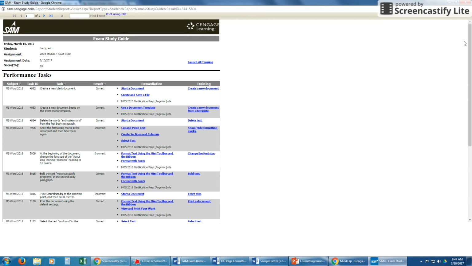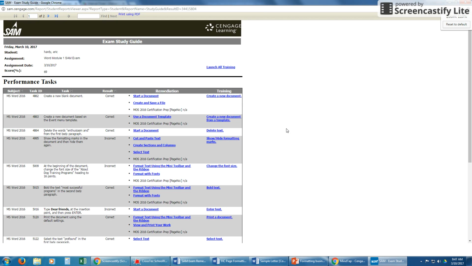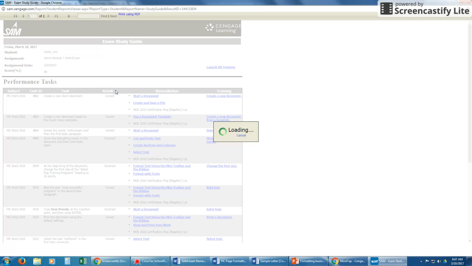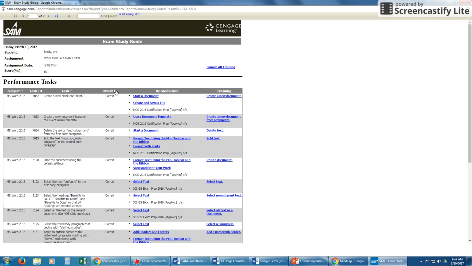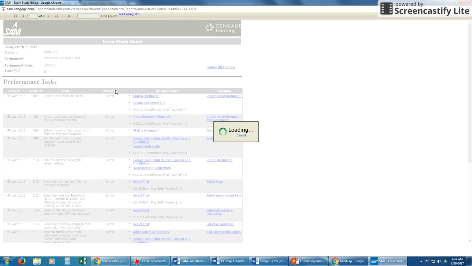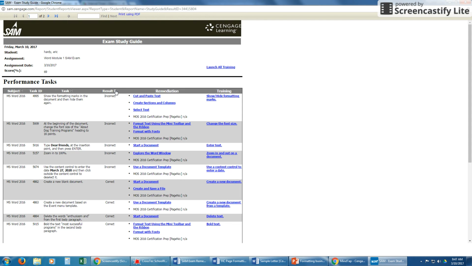Once you get into it, you can make it a little bit bigger by holding down the control and scrolling your wheel. You can sort your stuff by going to Result. The first time you click it, it will sort it A to Z. The second time you click it, it will sort it from Z to A. And you want to do it that way because you want all the corrects at the bottom. Those are the ones you're not worried about. All right. At this point, you are now ready to start remediating.